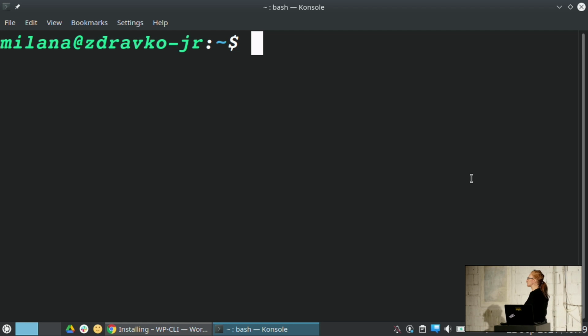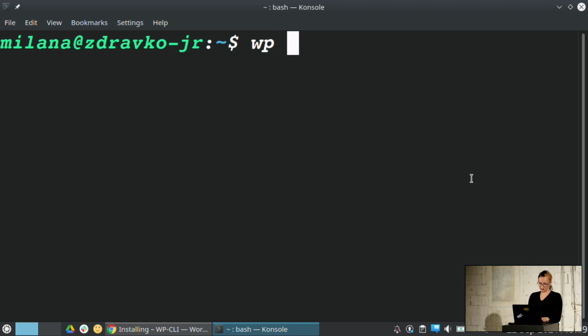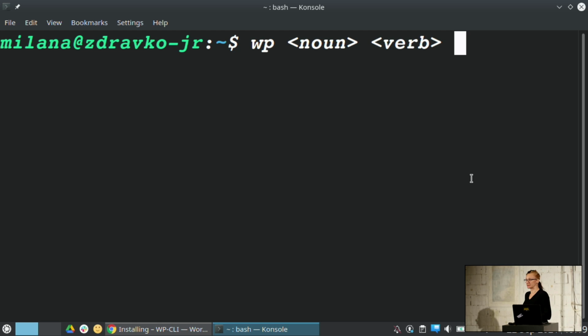Every command is very simple. It's doing only one job, and whenever it's possible, it is trying to be consistent. So what you have is wp, then you have a noun, which represents the entity you want to work with. Then you have a verb, which represents what you want to do with this entity. And after that, we have flags.